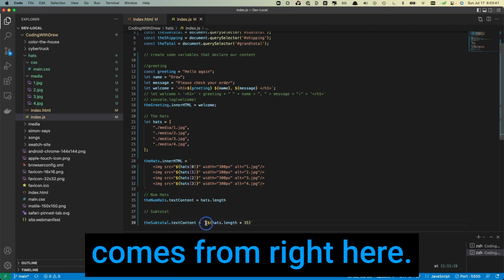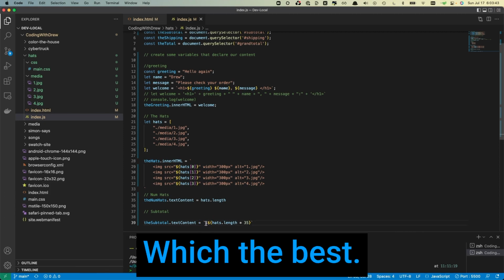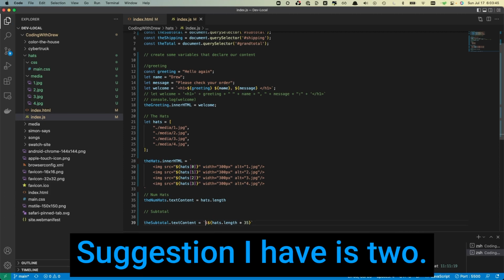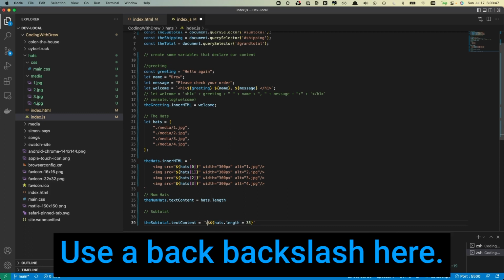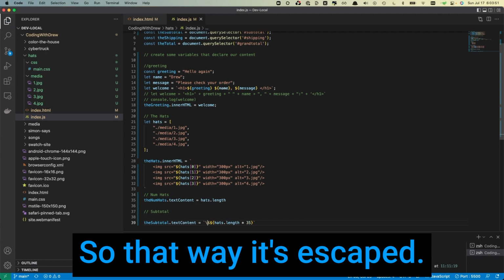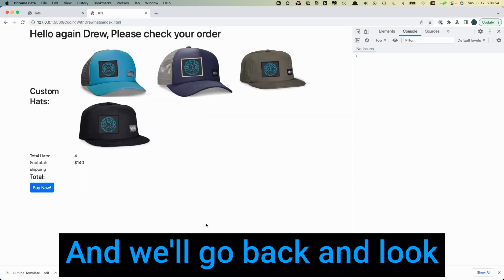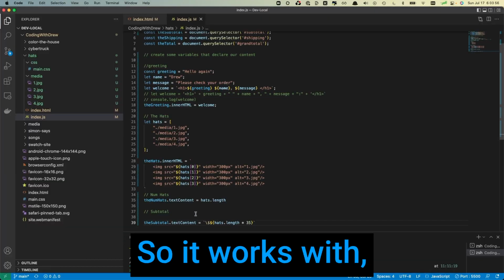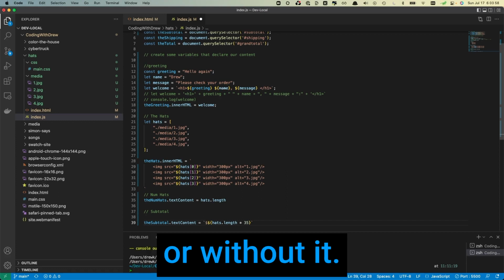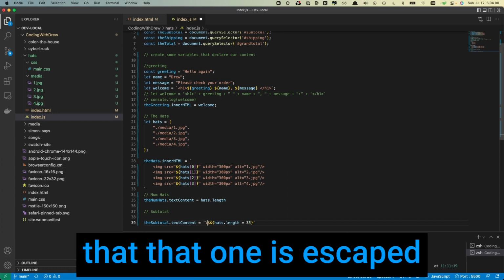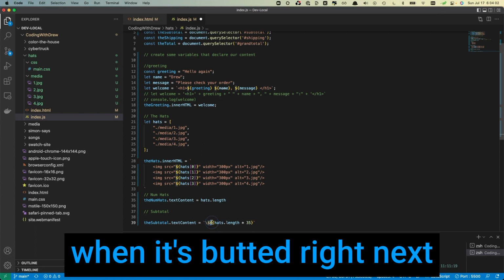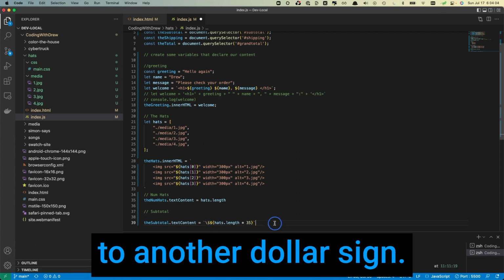And that dollar sign comes from right here, which the best suggestion I have is to use a backslash here. So that way it's escaped and we'll go back and look at it. And it's still the same. So it works with or without it. It's just more obvious that that one is escaped when it's butted right next to another dollar sign.